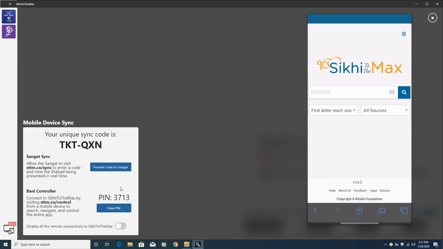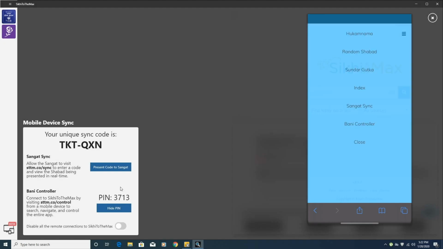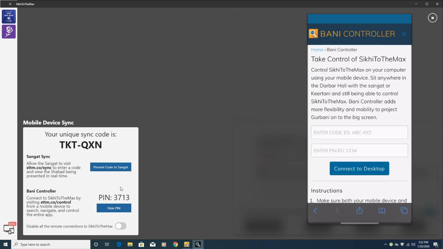What you're going to do is go to SikhiToTheMax.com and click on this hamburger menu at the top right of the screen that has three little lines across it. Once you click on that, you're going to see the menu for SikhiToTheMax.com. Now I'm going to click on the Bani Controller link towards the bottom, and it's going to take me to this page.